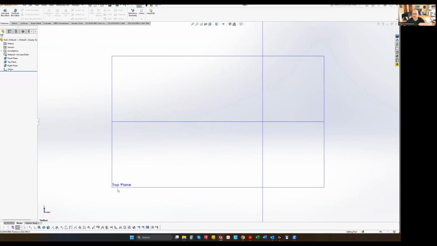And this says it's the top plane, but it's looking at it from below. So it's the same plane, but we're just looking at it from below. If we look at it from the top, I just click Control-5. It's a hotkey. I'll go over those in a second. We can see the top plane, words are at the top.